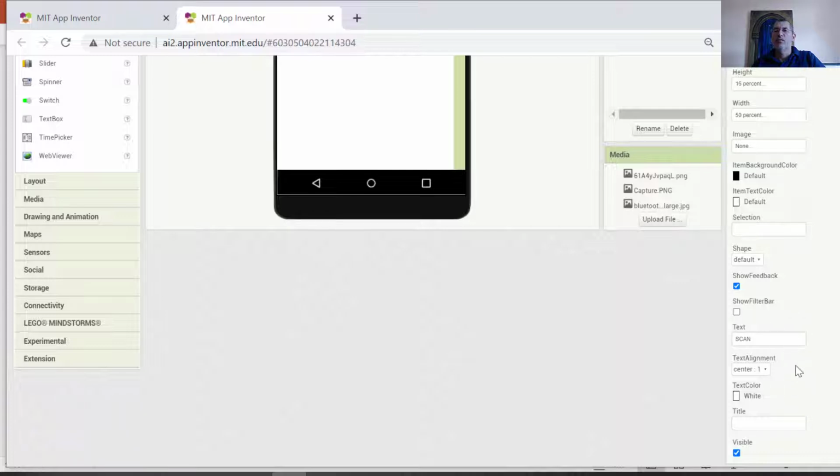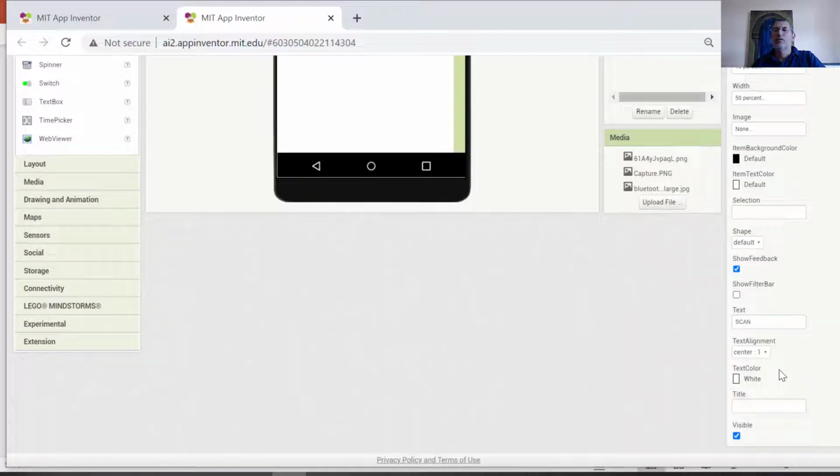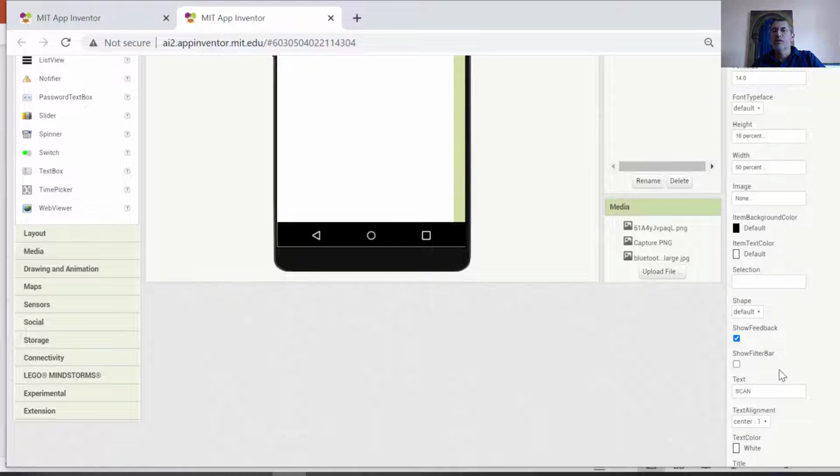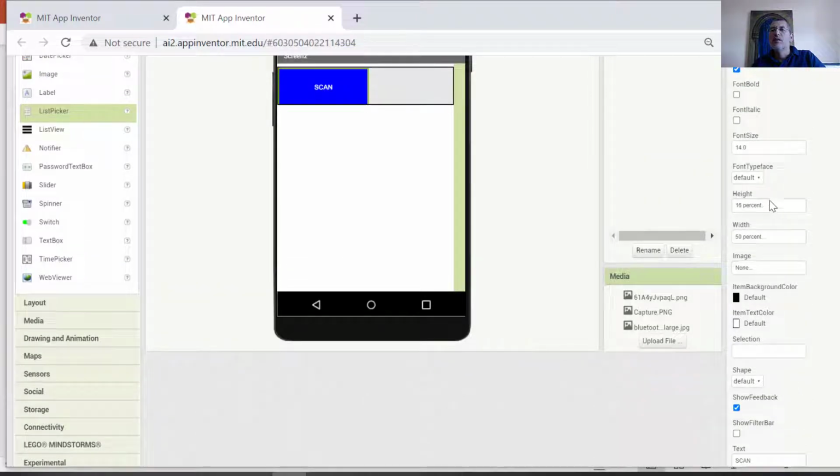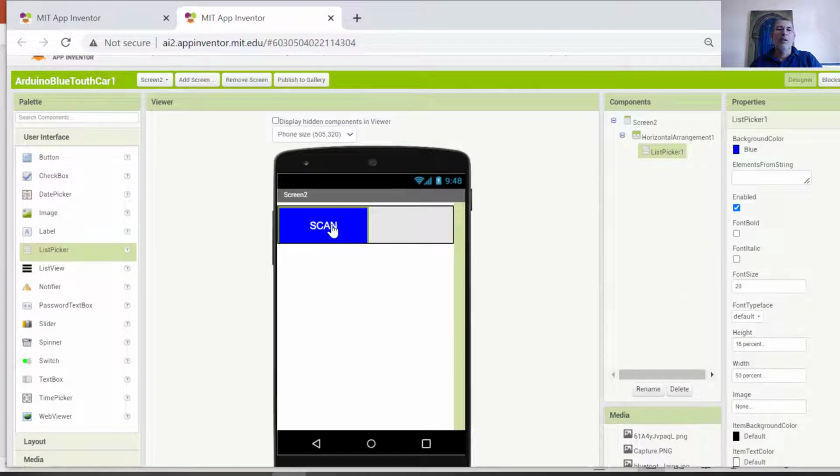I have size somewhere right here. I can do maybe 20 or 22. Either way is fine. Now that I created my scan, I can go and add a button here, and I call it disconnect.